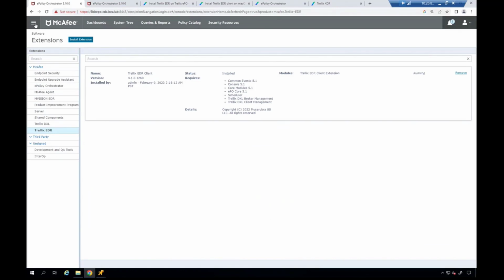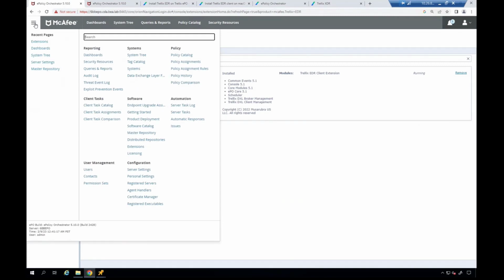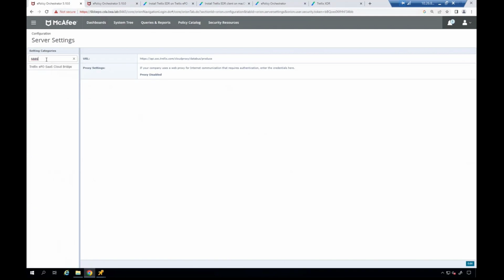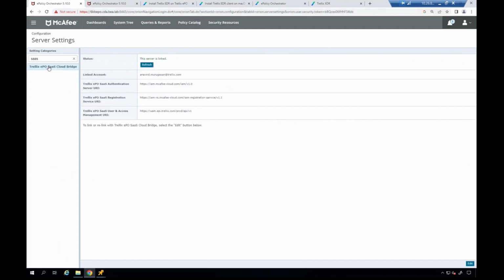And once all the extensions are loaded, you have to make sure that the EDR is communicating to the EDR tenant. For that, we will have to go to the menu. Under configuration, you can see the server settings. Click on the server settings, and here search for the SaaS. In here, you have the Trellix EPO SaaS Cloud Bridge. Click on the Trellix EPO SaaS Cloud Bridge, where you will have the details of your EDR tenant.